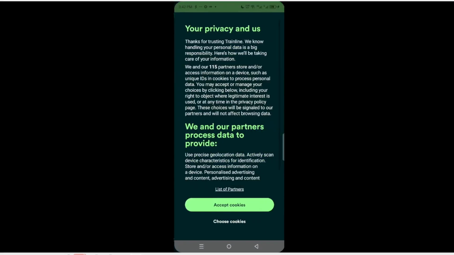Now that you have downloaded the Trainline app, you might need to log in if prompted. This is where you enter your credentials if you already have an account. If you are a new user, you can create an account directly within the app. Logging in is essential for personalized features and accessing your booking history. It ensures that your information is secure and readily accessible for future use.